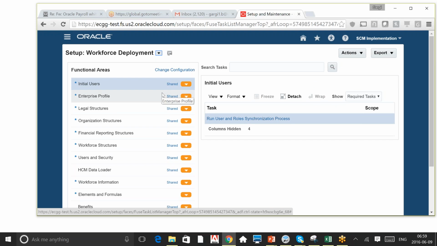Okay, so where we started yesterday, using this offering called workforce deployment, which we use for HR setup. Now, we have gone through the legal entity, the business unit, and the reference data set.